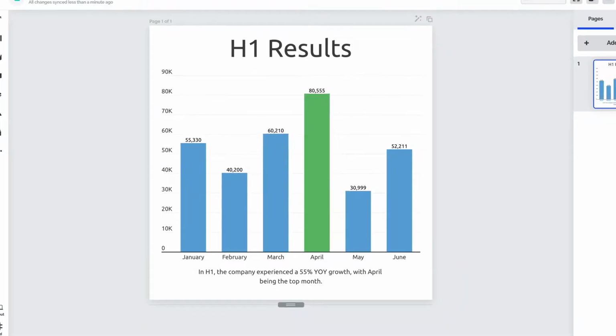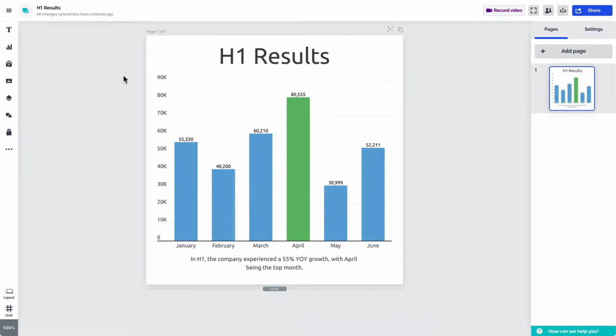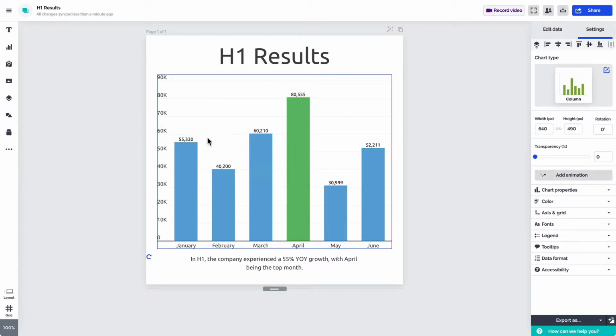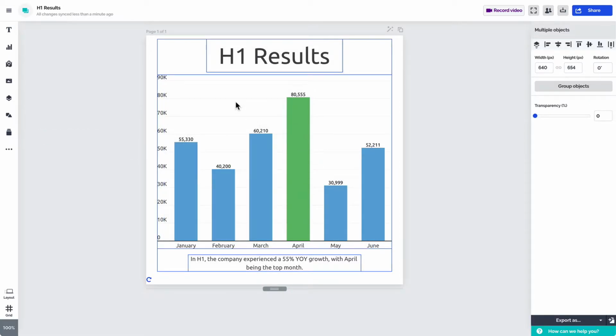Save your favorite Prezi Design assets and reuse them at any time with the library. To add an item to your library, right-click on it in the Prezi Design editor and select Add to Library. You can also select multiple items and add them to your library as one.